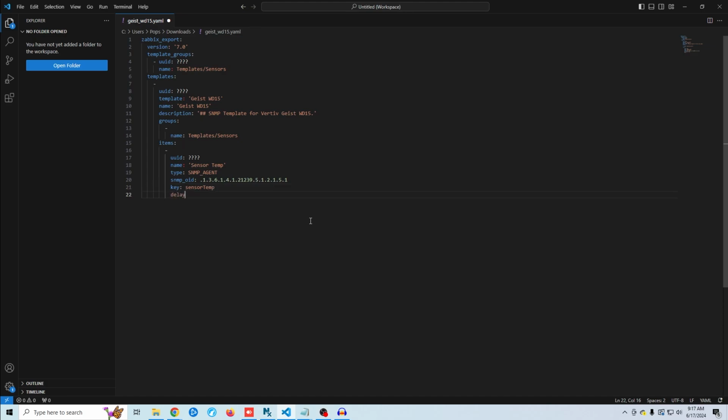And then our delay. This is how often Zabbix is going to retrieve the information from our sensor. Because a temperature sensor is really critical, I want it to be pulled as often as possible, so I'm going to do 5 seconds. Other options: you could do D for days, M for minutes, W for week, something like that. I'm going to do 5 seconds.